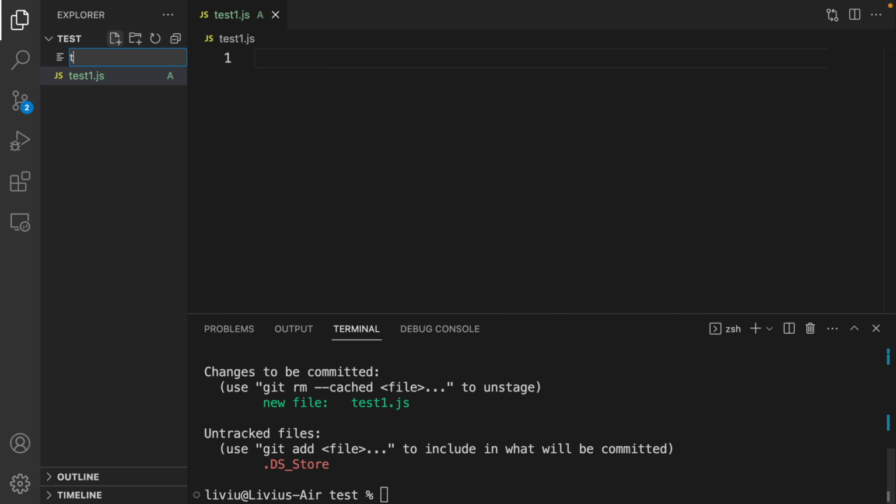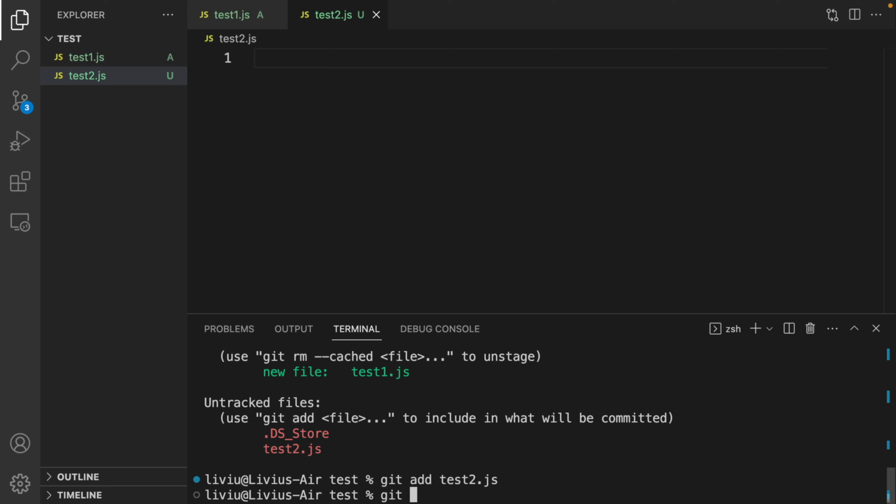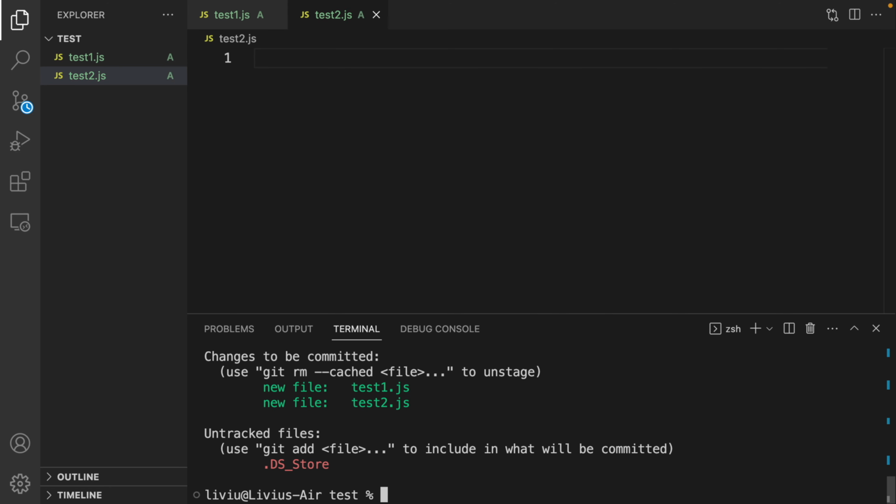Let's add a new file, test2.js, and let's run git status again so that you understand the process. You will see that test2 is untracked. And how do we add it? By using git add test2.js. That means these files are marked for saving.